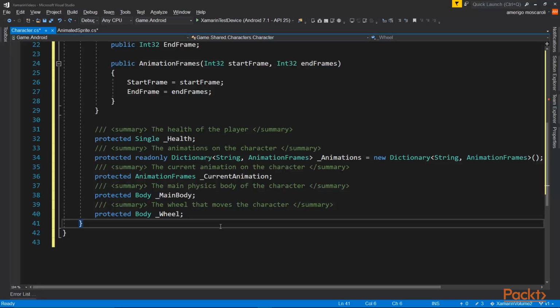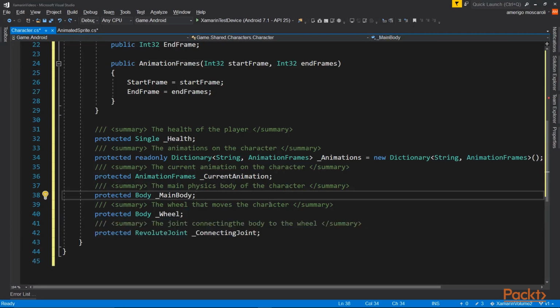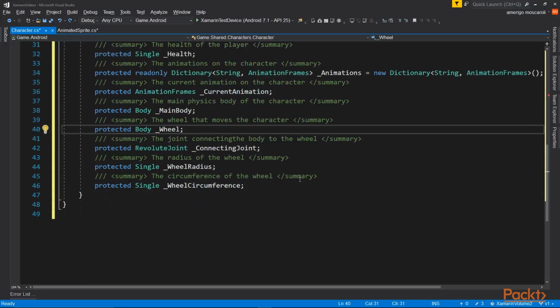So we're going to add a body called main body and we're going to add another body called wheel. We then add a revolute joint called connecting joint. Finally we add values for the wheel radius and the wheel circumference.